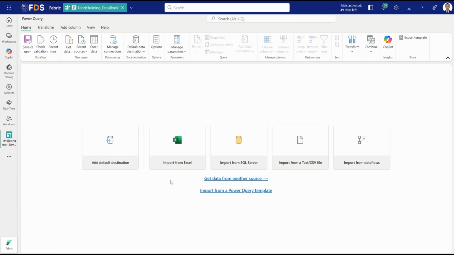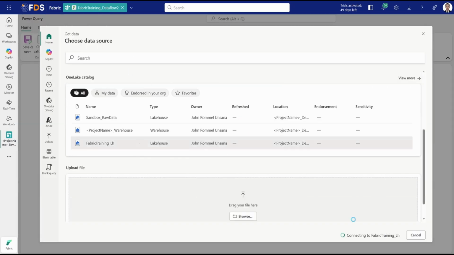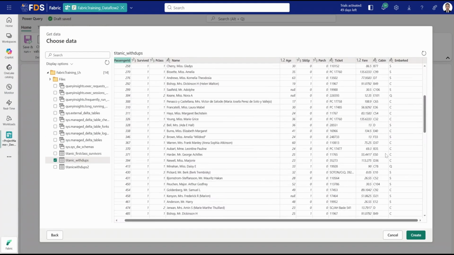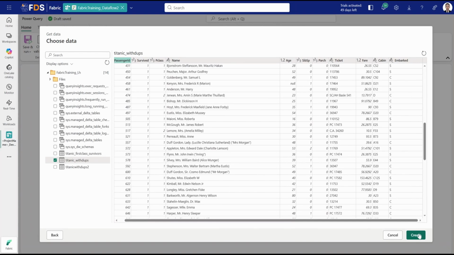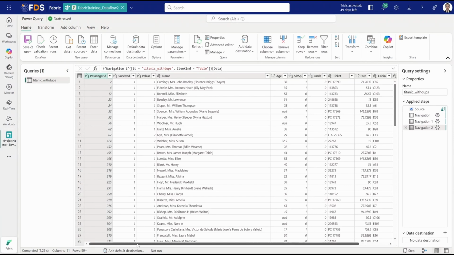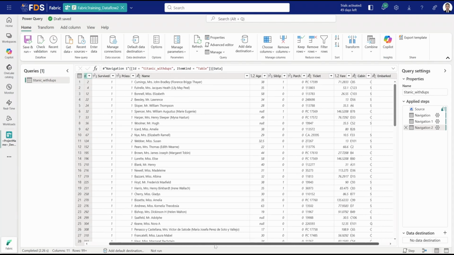On the Dataflow Gen 2 canvas, click Get Data from another source, choose Fabric Training_Lakehouse, and select the Delta table Titanic_with_dupes. Review the data in the data preview, then click Create to load it into the data flow. Our objective is to produce a new Delta table that contains only Titanic first-class survivors, similar to what we created in the PySpark demo. But this time, we'll add additional logic using a custom column to determine if the passenger is a minor or not.